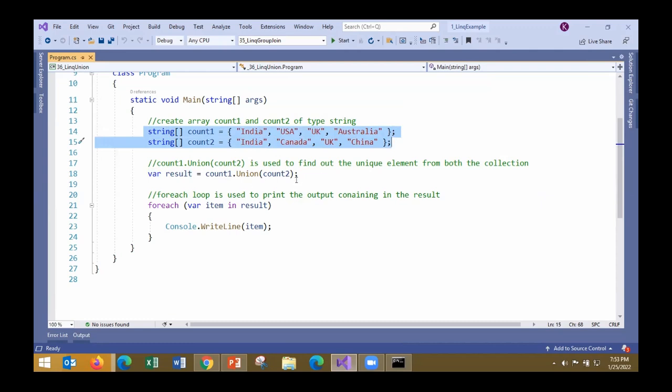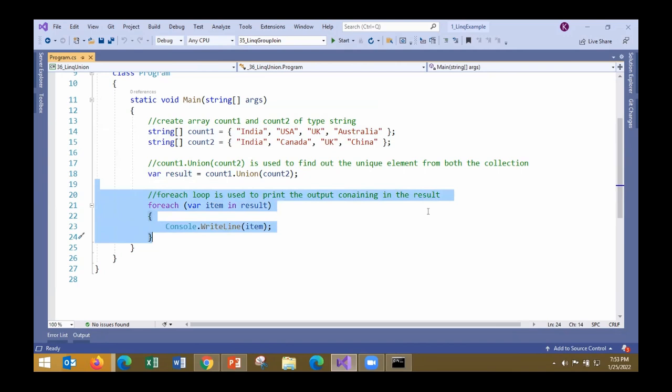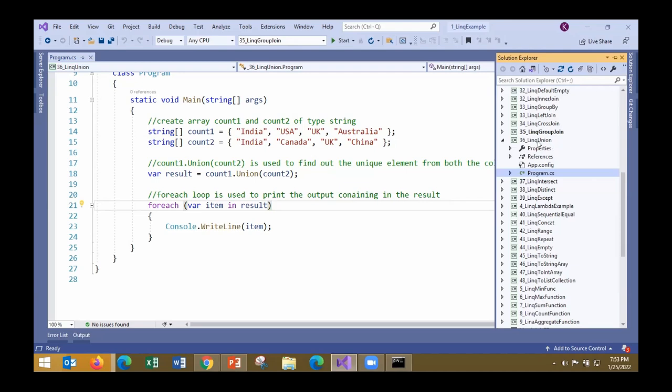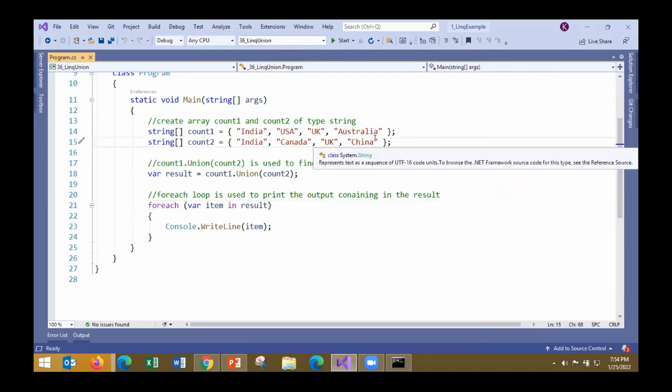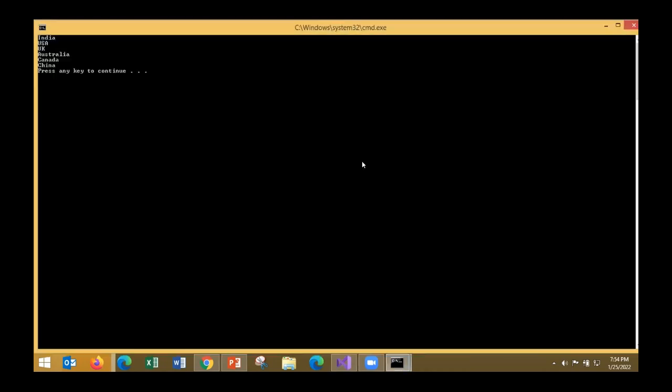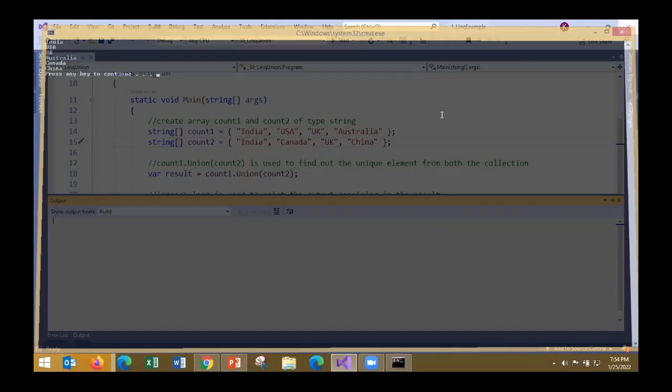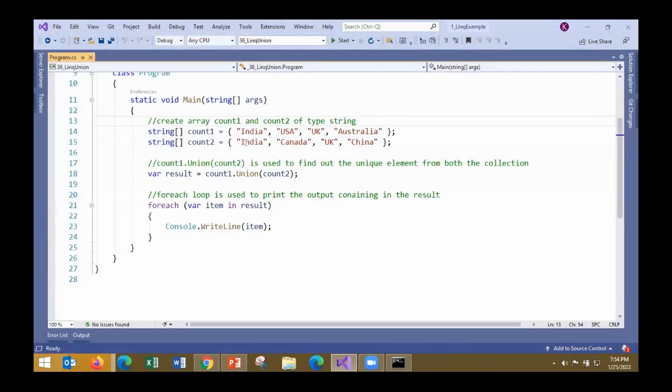So this will print out what? If I iterate over the elements within the foreach loop, we'll create a new collection. The new collection will consist of the items India, US, UK, Australia, and then Canada and China. So let's run this. I hope it's the startup project. Control F5. India, US, UK, Australia, Canada, China. So the duplicate elements have been removed.